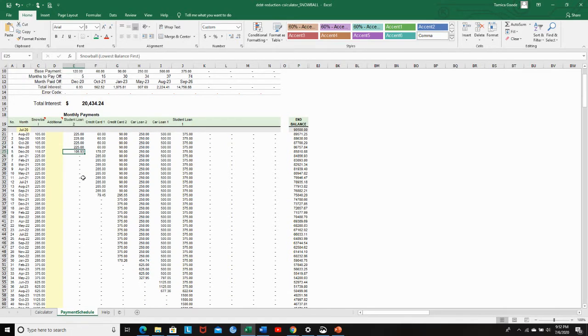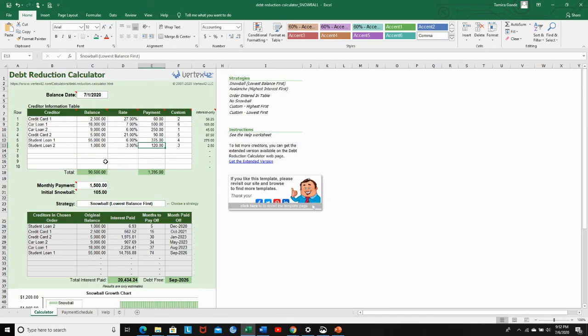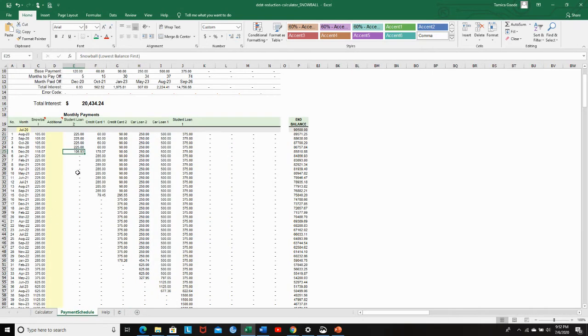Okay, so then what you would do is you would take that amount that you were paying over, which was the 105 plus the 120, and you will now add that to your minimum payment for credit card number one, which is going to be the $60. So you're basically paying $60 plus that 225 that you were paying, and you will start then knocking out that credit card number two.